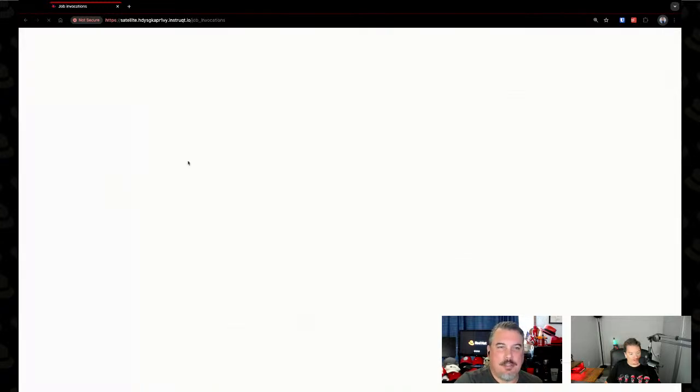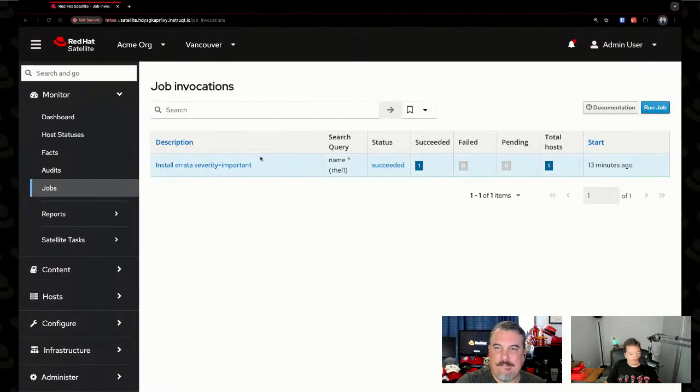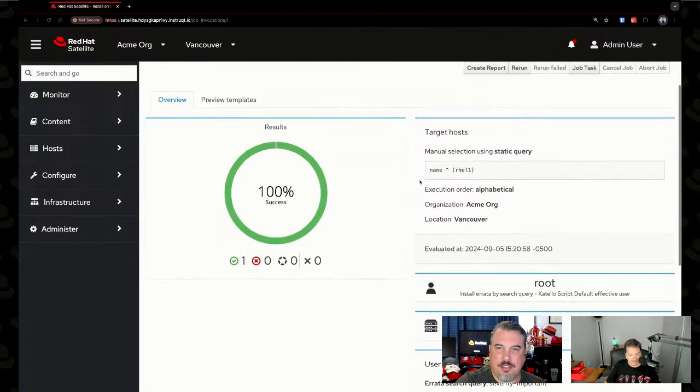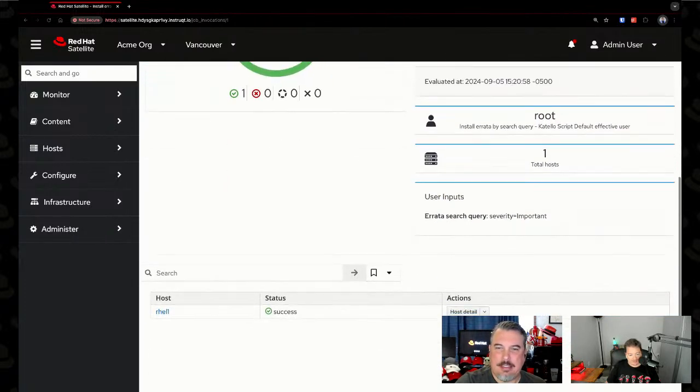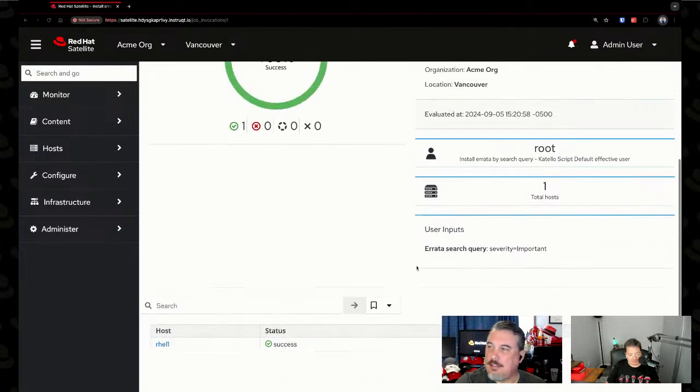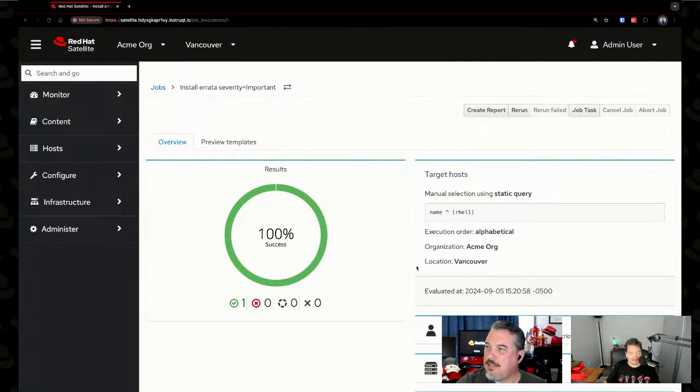So why don't we check on jobs here? There it is. Install errata severity important. Succeeded. Yep, total hosts 1. We can go in and look at some of the details. Success, that's always a good sign. If you had any failures, you could look at host detail and get some additional insight. Just in case, on the back end I'm going to go ahead and reboot RHEL 1.